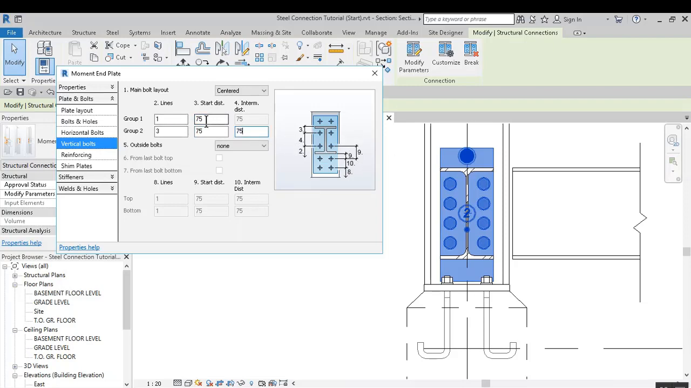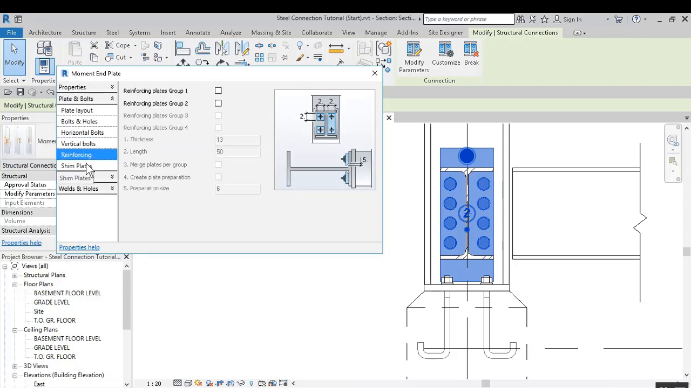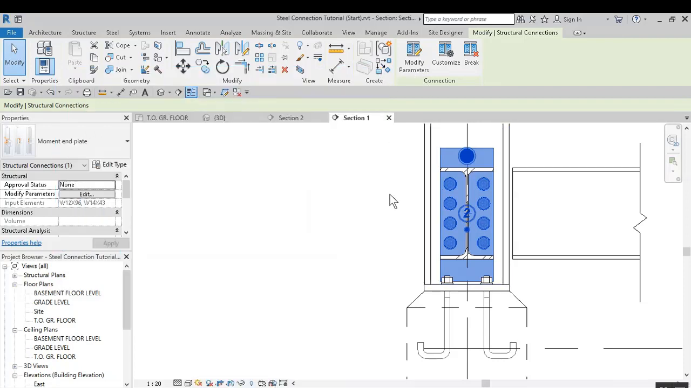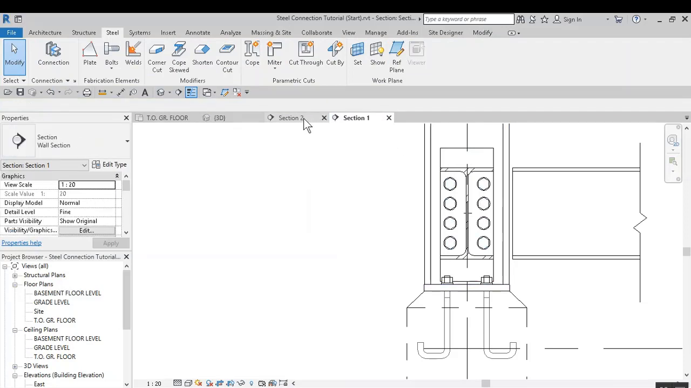Right. So the distance between intermediate distance will be 75, 75, and in group 2, which is 3, these will also be 75. So the distance between the bolts will all be 75. Reinforcement, don't study that. Shim plates, don't study that. Stiffeners. Now, before we do stiffeners, let's come out of this. Let's watch this on another view.